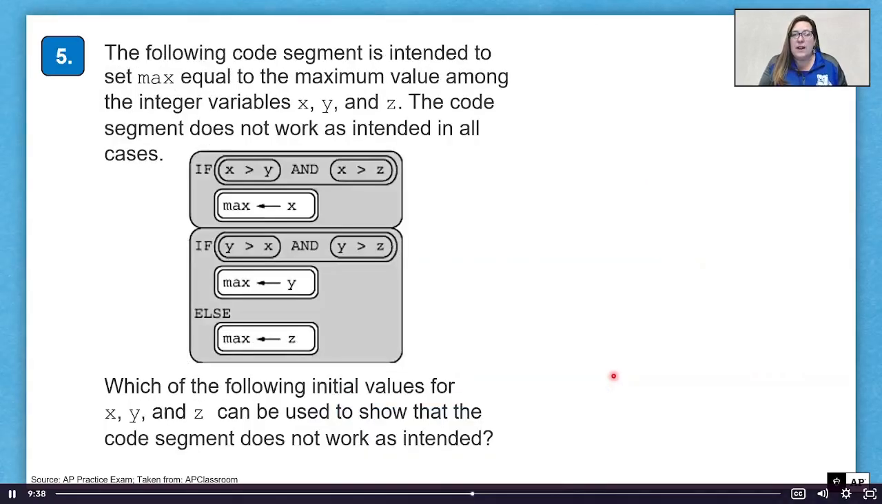Number 5. The following code segment is intended to set max equal to the maximum value among the integer values x, y, and z. The code segment does not work as intended in all cases. Which of the following initial values for x, y, and z can be used to show that the segment does not work as intended? So let's look at A. I want to show this does not work as intended.